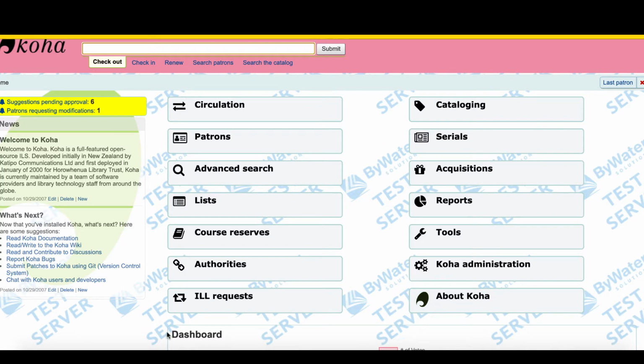Generally, a library will have the purchase suggestions appear below your modules. You can see I have a dashboard, which is customized on my site, but it'll be below here. Since we're using the bottom area for something else, we moved our purchase suggestions that need approval up to the top left, and we've highlighted it.